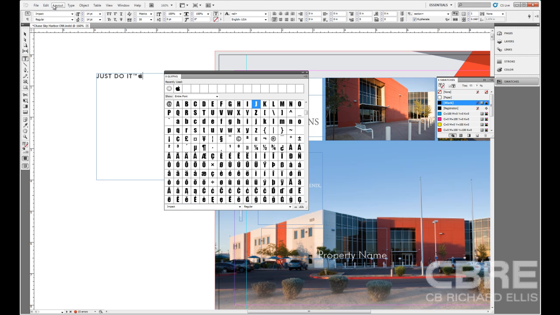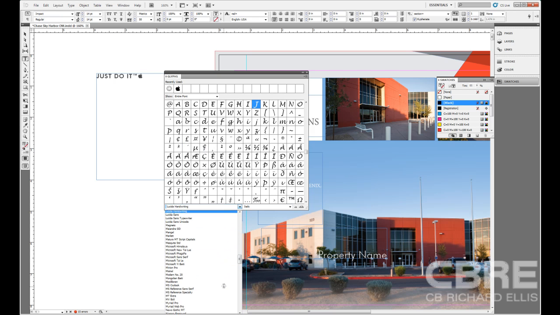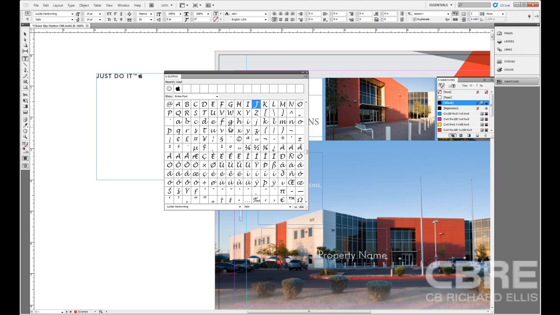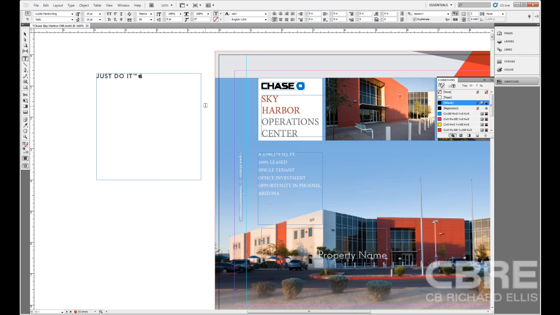Now, I don't necessarily have to come up here to choose a font. If I want to switch the font, I can do it from down here as well to kind of get an idea of what those characters and glyphs look like. But that's an easy way to insert special characters here within InDesign.